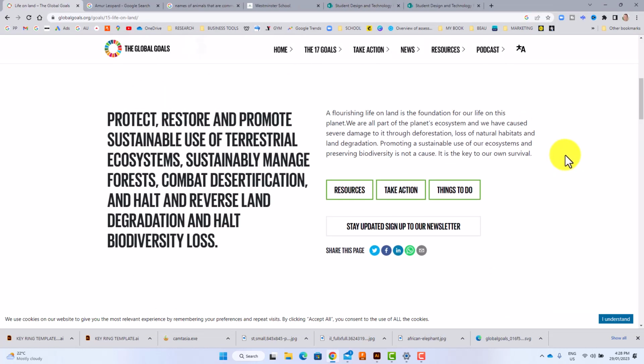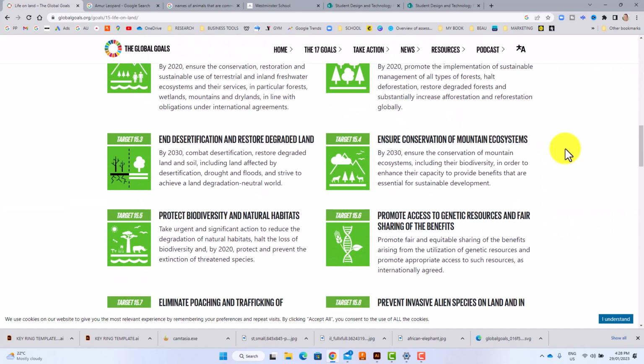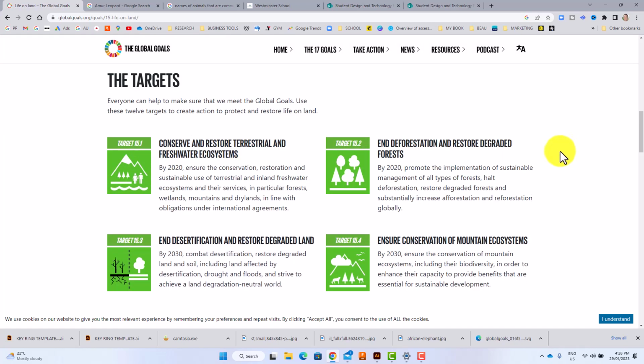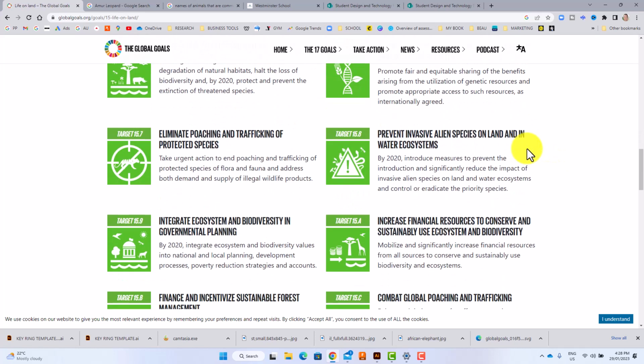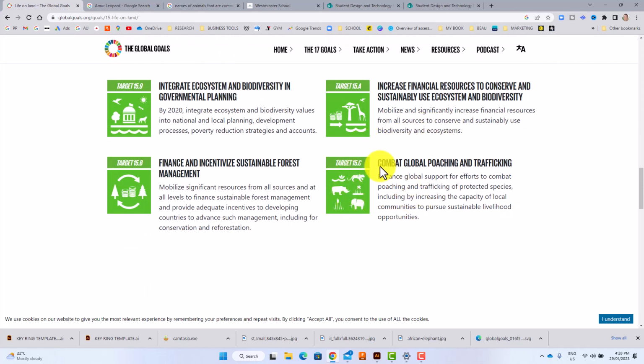You can choose a particular global goal, but for instance, I'm going to look at this one here. It's the combat global poaching and trafficking goal. Now, this goal is to enhance global support for efforts to combat poaching and trafficking of protected species, including by increasing the capacity of local communities to pursue sustainable livelihood opportunities. So think about this as an awareness campaign, and these pieces of jewellery are being sold to create some awareness about the global goals.